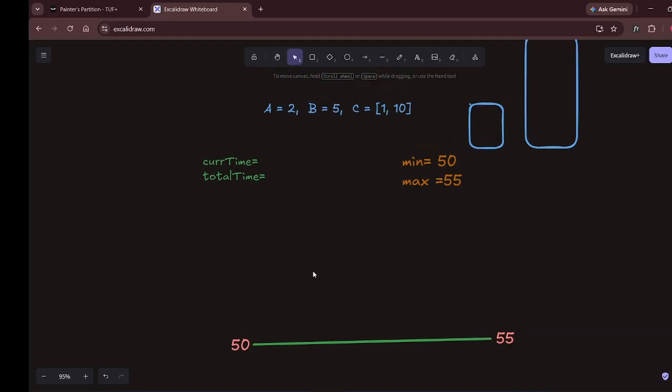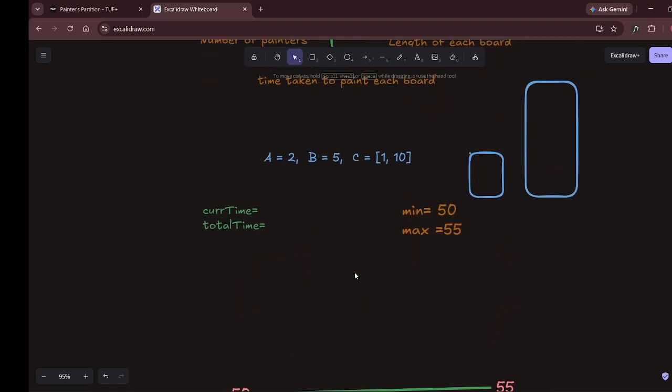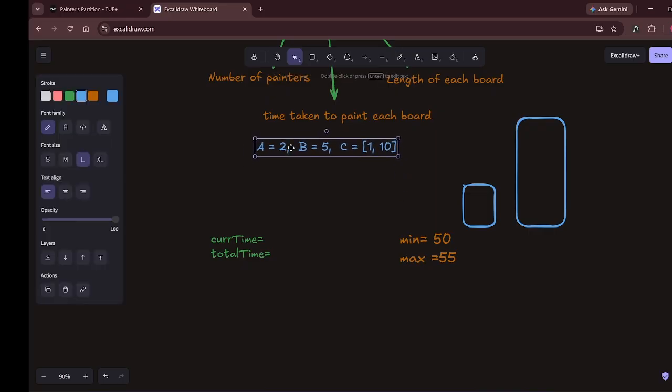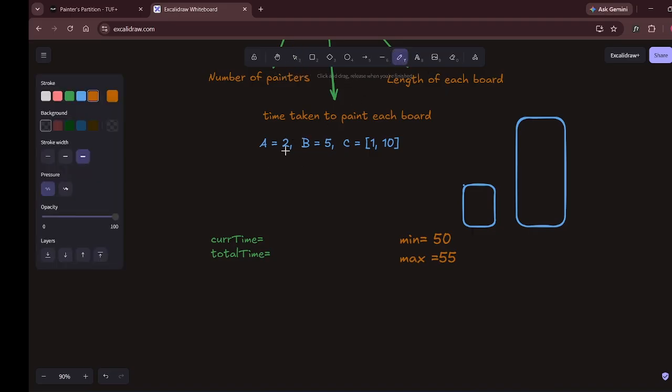So I'm going to do the dry run for this number, and then we'll go to the code. So we have been given the value of A over here, which means we have been given two painters. So first, let's forget about it for now because we are not calculating how many painters we require. Suppose we have taken the very first painter.